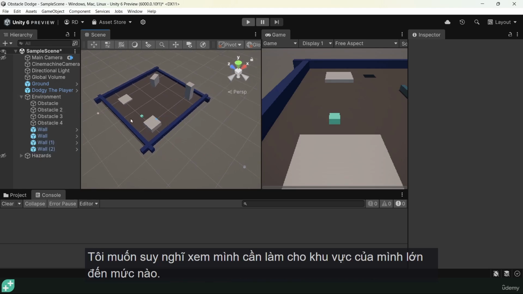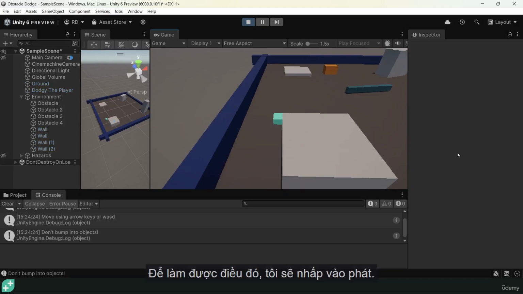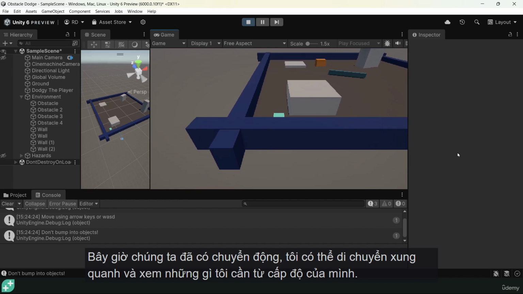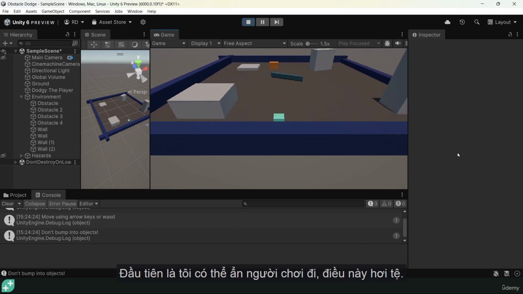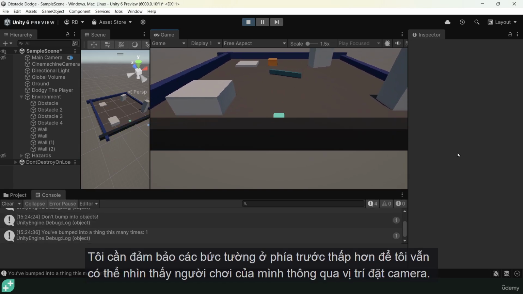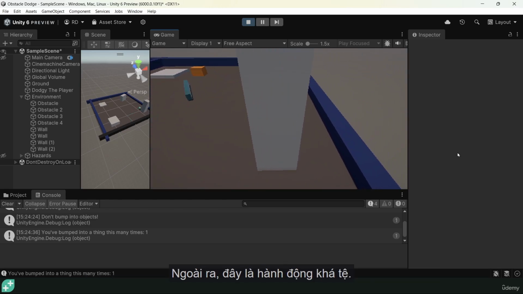I want to think about how large I need to make my area. So to do that, I'm going to click on play. Now that we've got our movement, I can just cruise around and see what I need from my level. The first thing is I can kind of hide the player, which is a bit bad. I need to make sure my walls at the front are lower so I can still see my player, given where the camera's at.